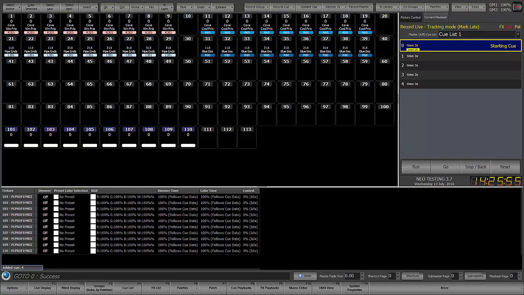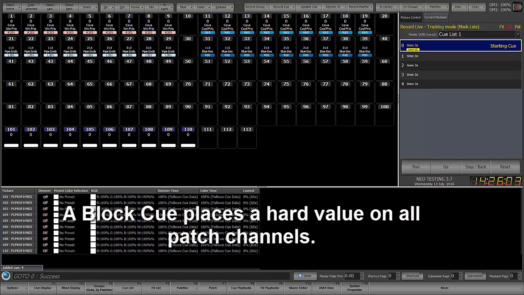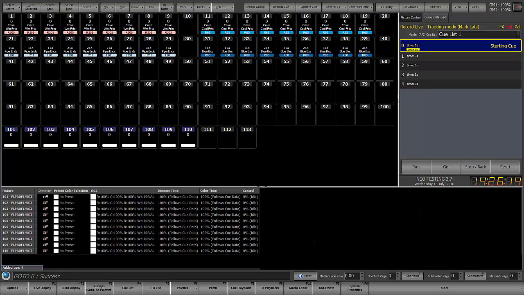So the first one is a standard block or a block queue. Some people call it a full block, some people a hard block. A traditional block queue puts a hard instruction on every patched channel in the show file. And what that does is stop any tracked values from earlier queues from tracking into or through the blocked queue. So that's a hard block.